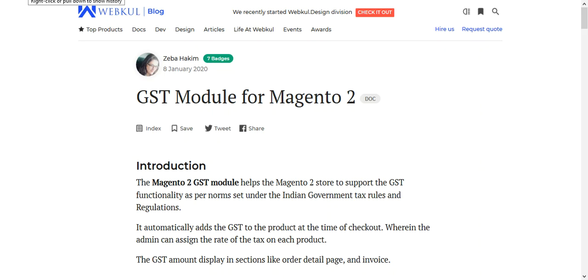So before we proceed further, let me give you an overview of the goods and services tax module for Magento 2. Basically, using this plugin, your store would be able to support the GST functionality as per the norms that have been set under the Indian government tax rules and regulations. Goods and services tax is added to the products at the time of checkout and gets displayed within the order details page and the invoice.